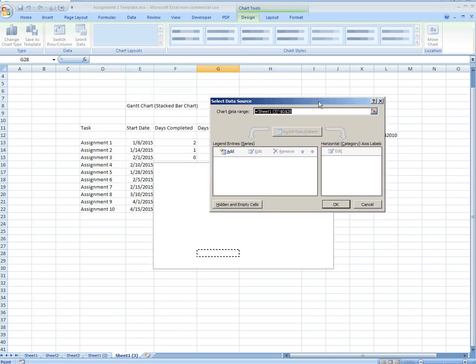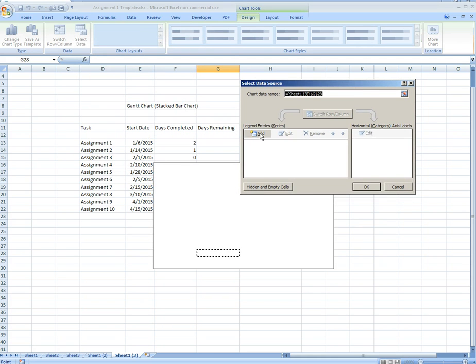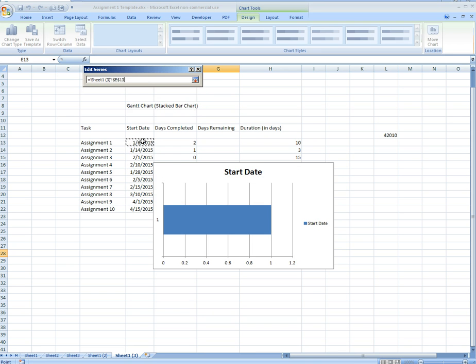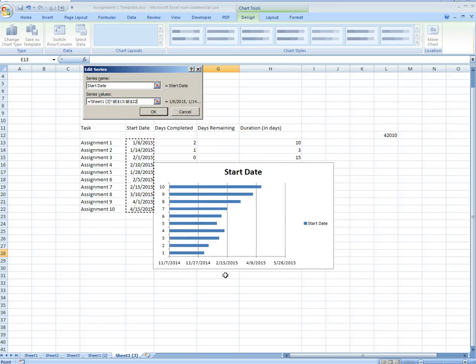I'm just going to pick this up and move it over. I'm going to select Add. My series name here is going to be Start Date. And I am going to select all of my start dates by clicking on this icon and then holding my left mouse key down and selecting all of these dates. Once they're selected, press Enter, and you can see that your chart is beginning to populate.